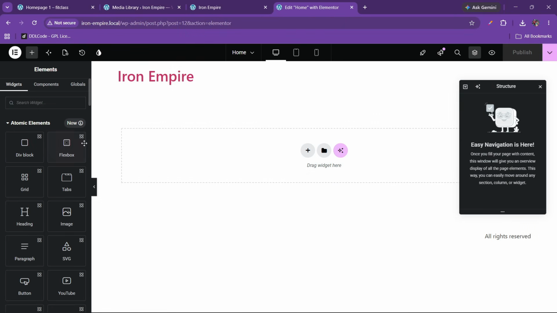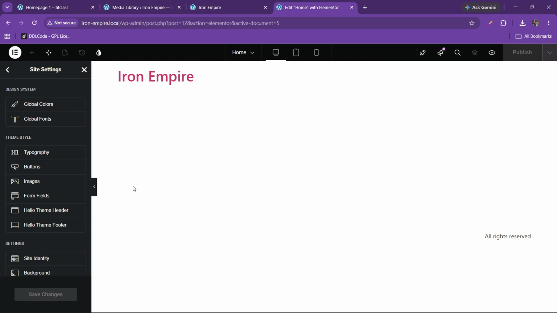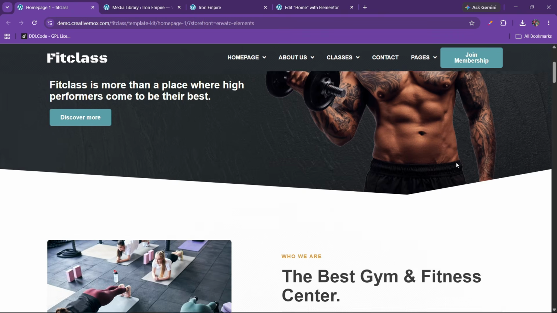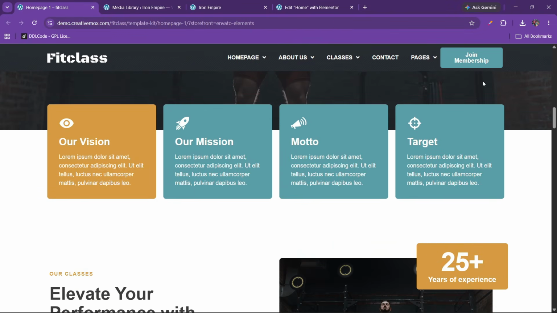Okay, so this is done. Also, let's add the color in the site settings also because we are using Elementor version 4 and version 3. So we're gonna use the best of both worlds. So let's add this color here also, like theme 1. We have to copy this color from here. Let's go to this section, and we can copy the colors directly from here.